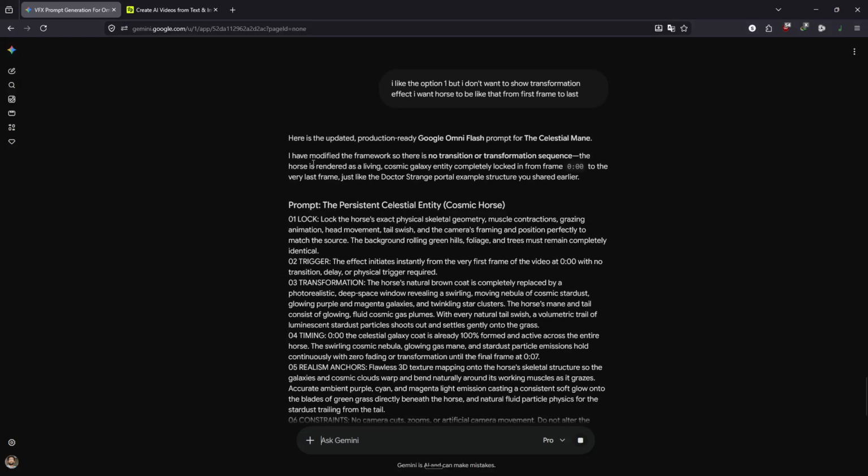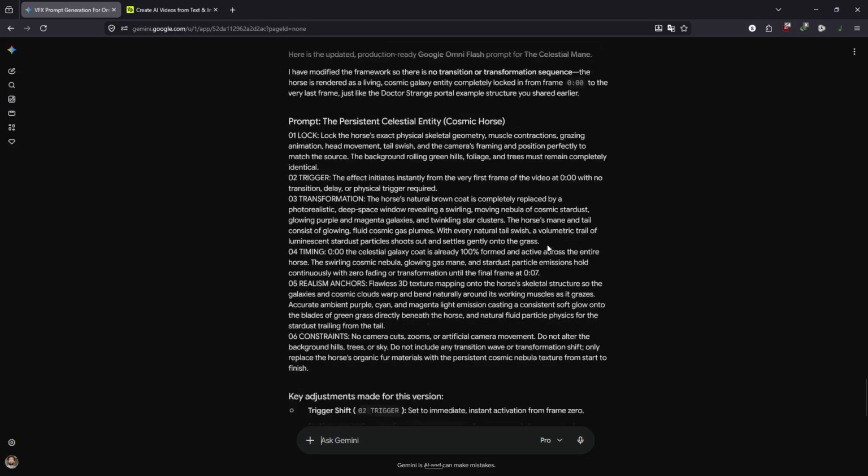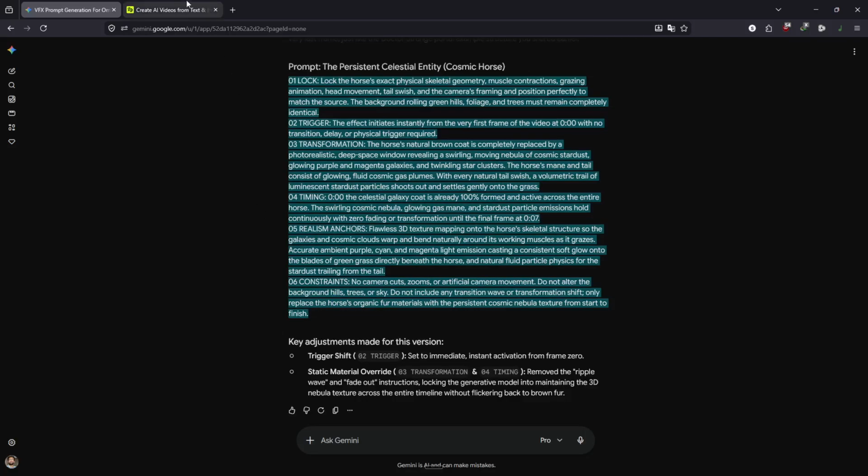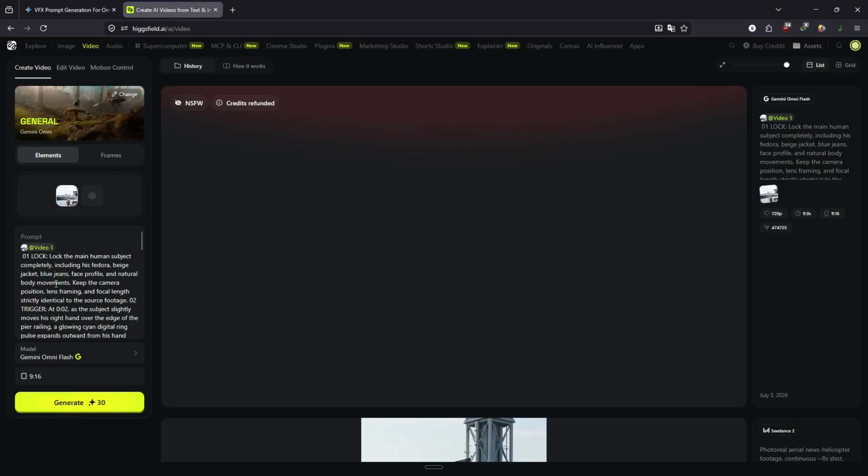So you can see I have modified the framework so there is no transition or transformation sequence. The horse is rendered as a living cosmic galaxy entity, complete look from frame 0.00. So now this is what I am talking about. You can do this from the starting, and you need to give it like 1 to 2 tries, and you can also upload an image as well.